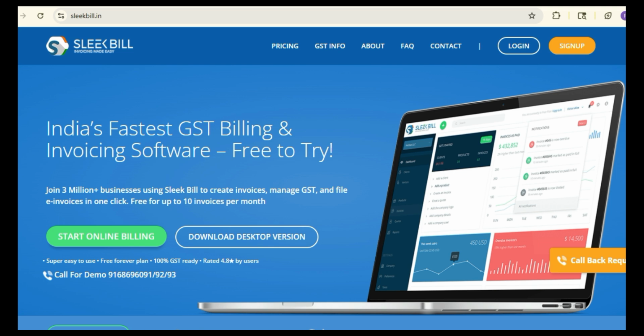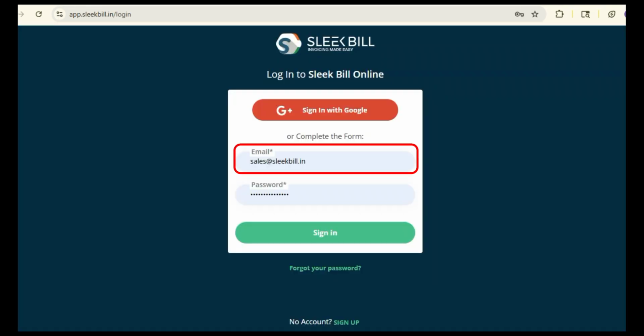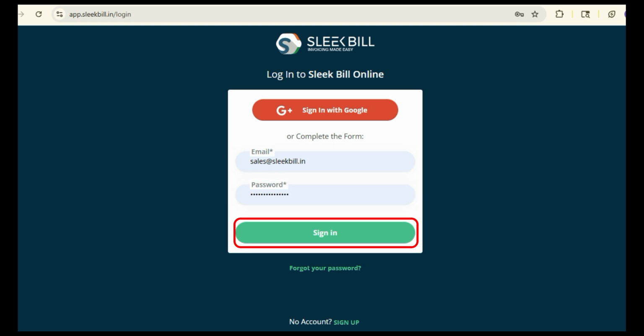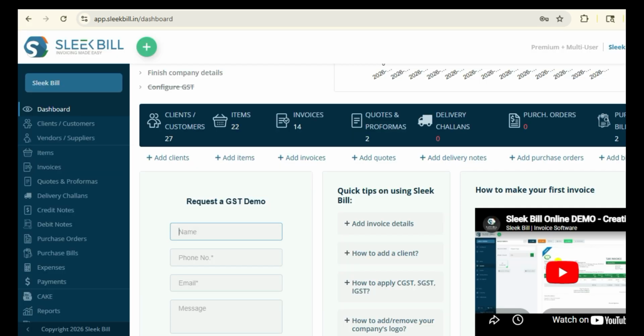Now let's see how to enable it. First, open your browser and go to www.sleekbill.in. Click on Login, enter your email ID and password, then click on Sign In. Now you are on the dashboard.